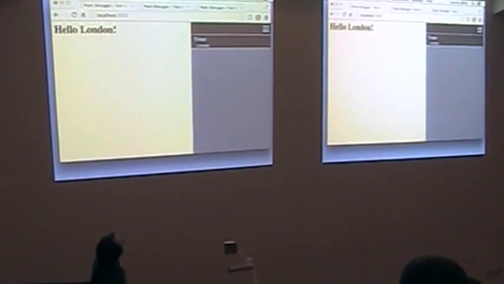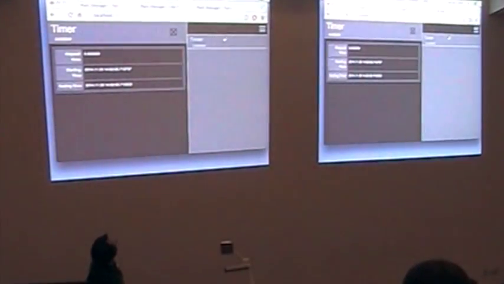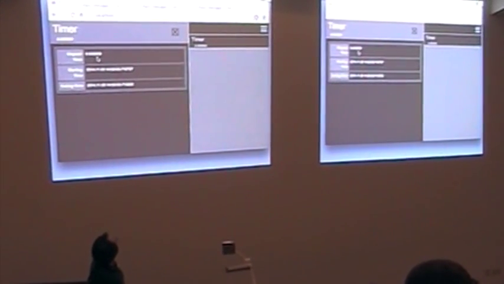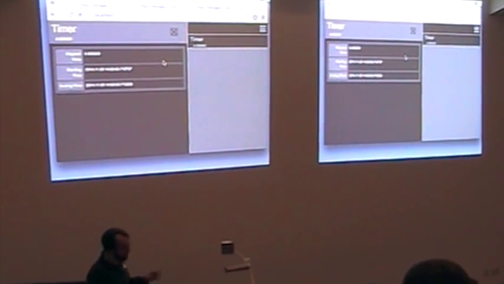So this in and of itself is pretty darn boring. But you can see we've got elapsed time, start time, ending time. Very, very simple.